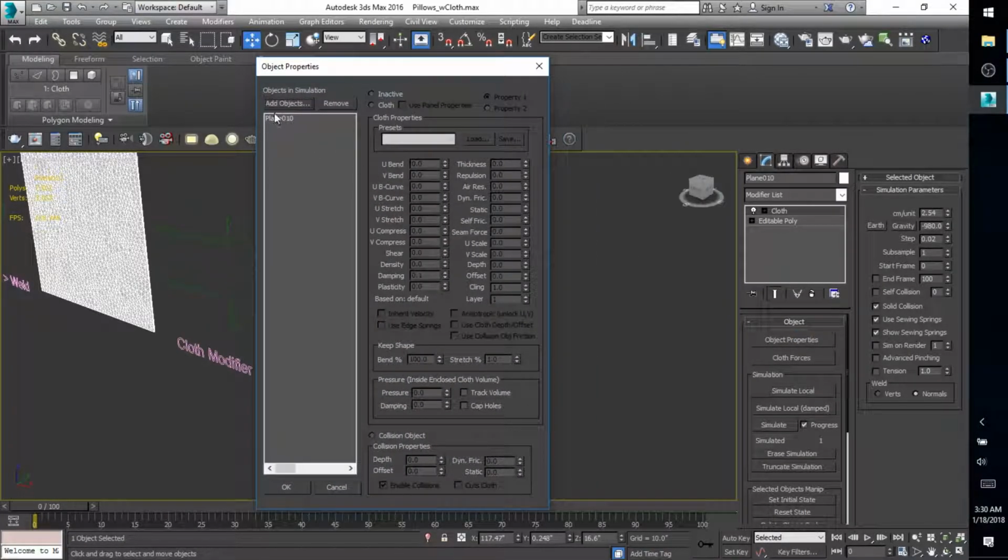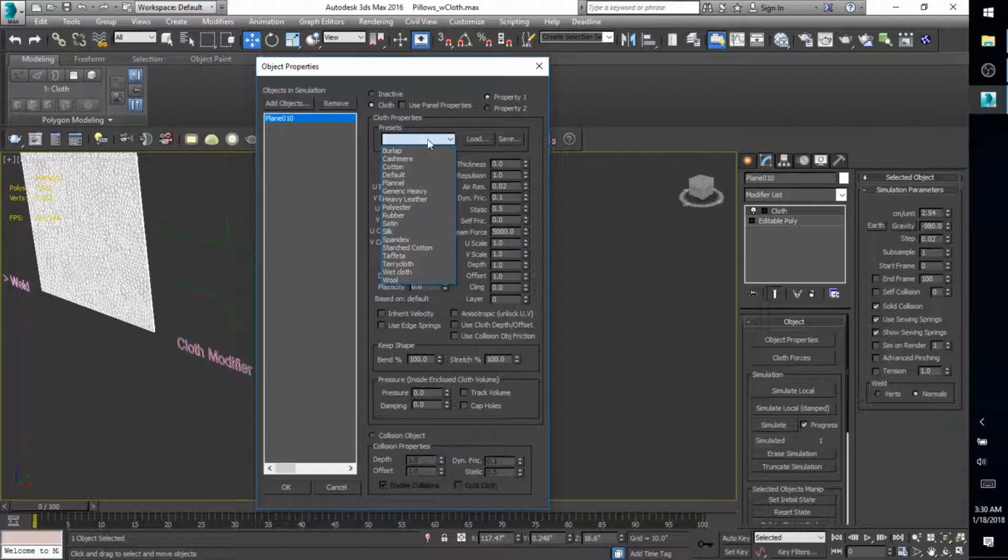Next, I'm going to go into the cloth modifier. You need to select the object, otherwise it makes you think you're adding settings, but you're really not. Add cloth, and then I usually pick cotton, or any one of these really, but cotton's pretty good. A general fabric to work with.